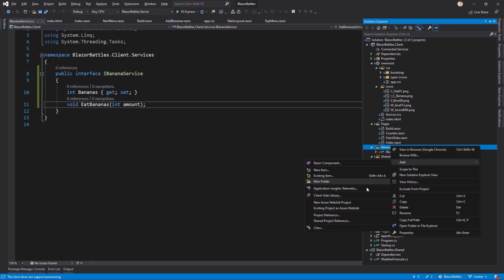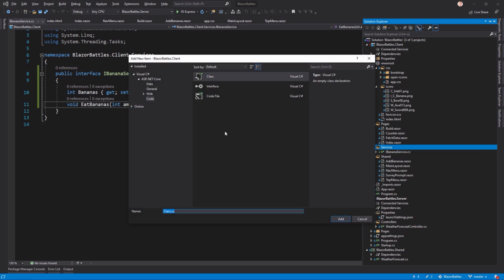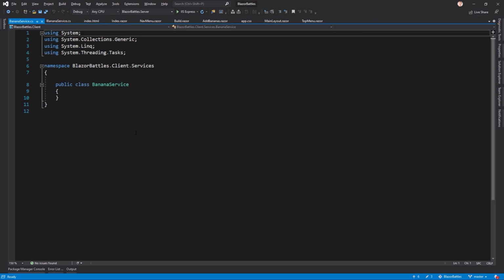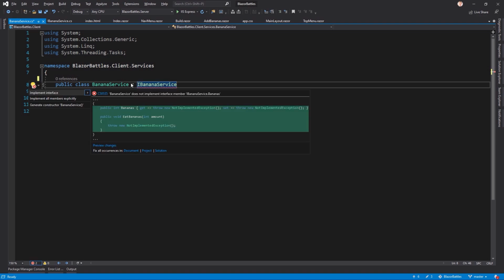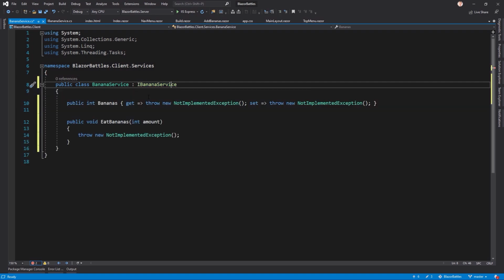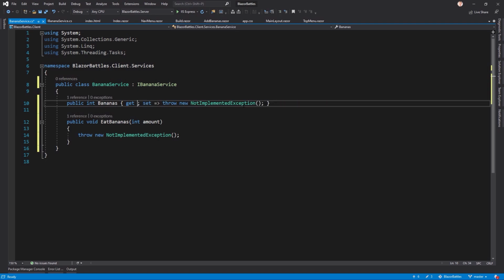So we add a new class, the BananaService, and this thing now implements the IBananaService, and we can also implement the interface. Now what I did is I hit Control and period on the keyboard, or you can use this quick fix menu here to implement the interface. But I think it doesn't really work fine with the properties. That's a bit too much, and that's what I wanted.